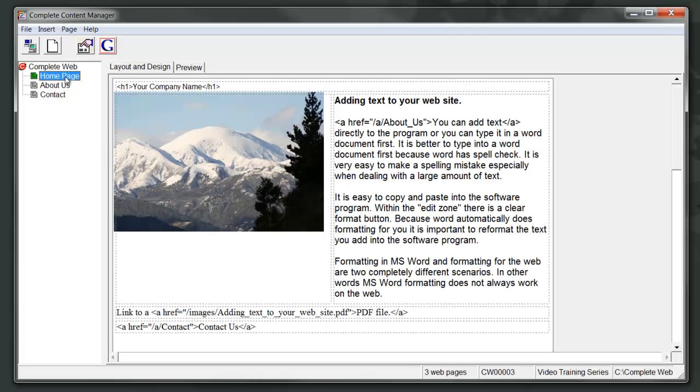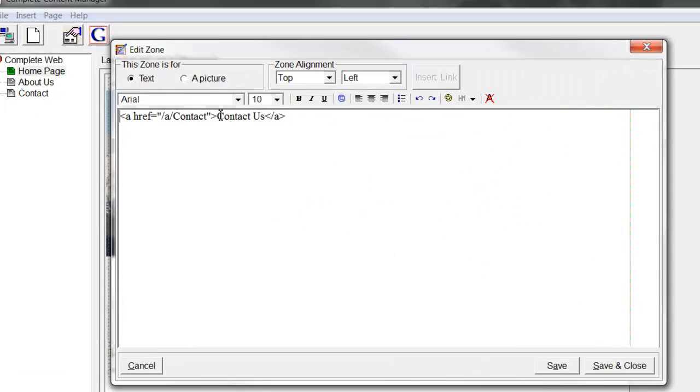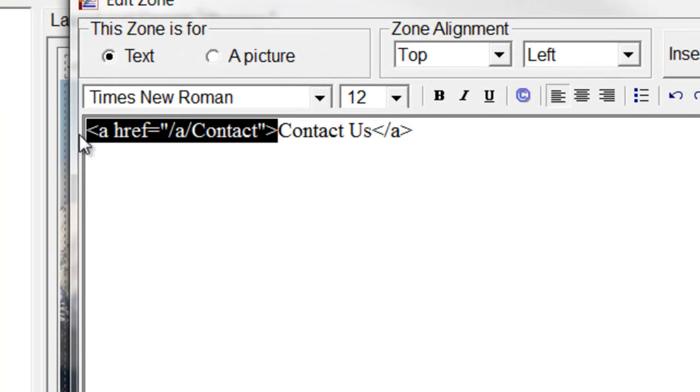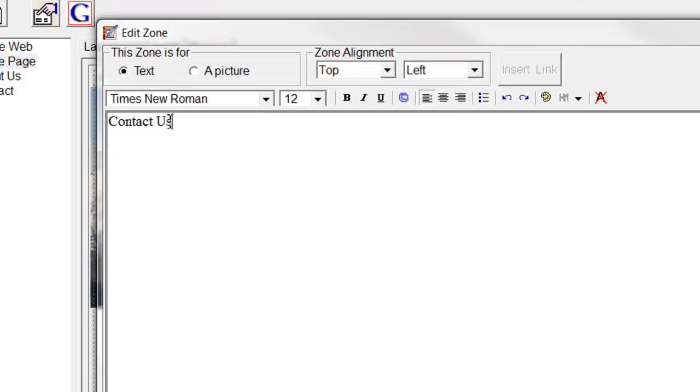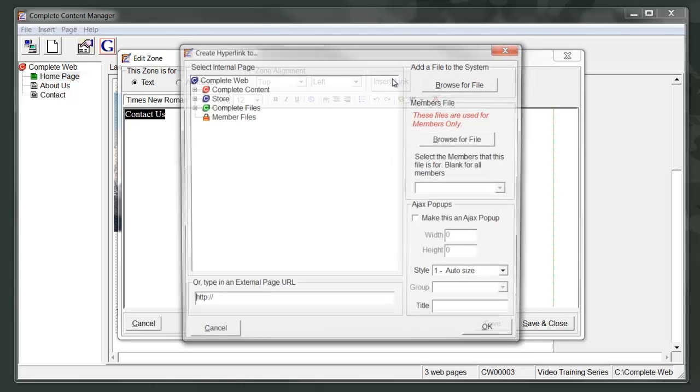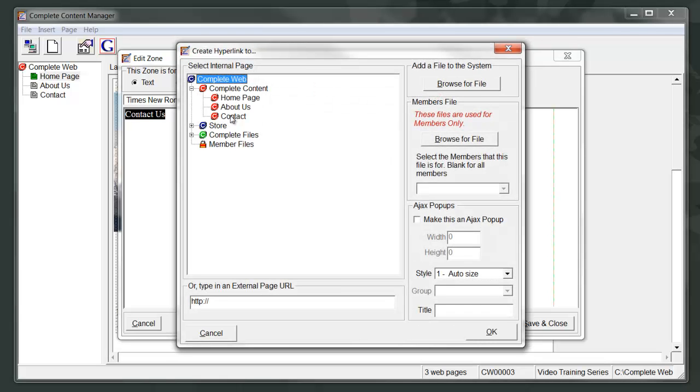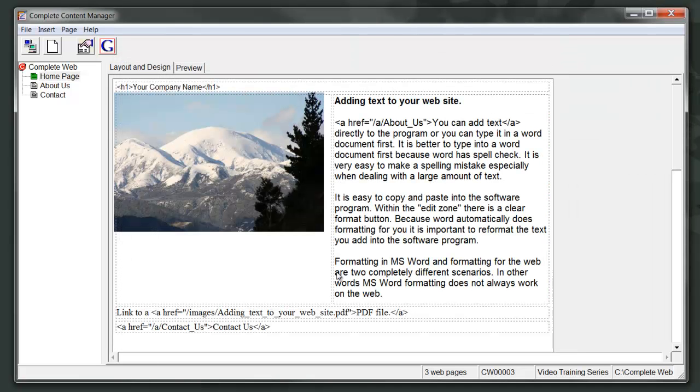In a situation where you do have a broken hyperlink, just double click and we'll take the code out. That's the code between the brackets before the word and the code in the brackets after the word, and we select Insert Link. We'll go back to Contact Us or Contact, go OK, and then save and close, and now we'll synchronize.